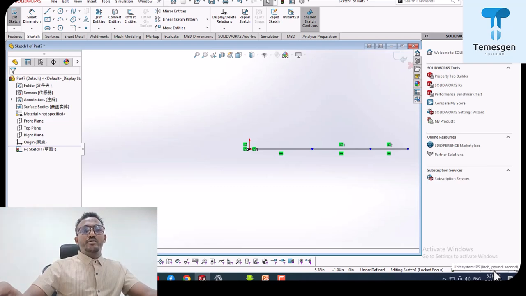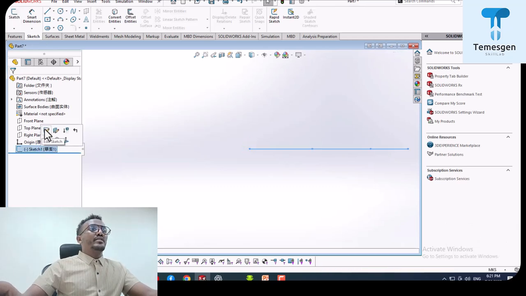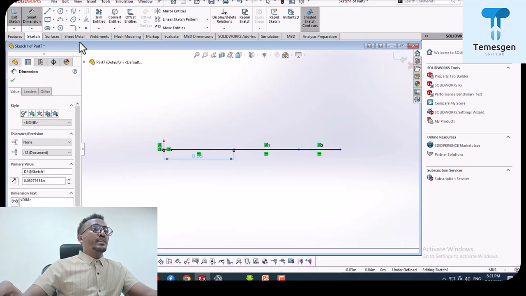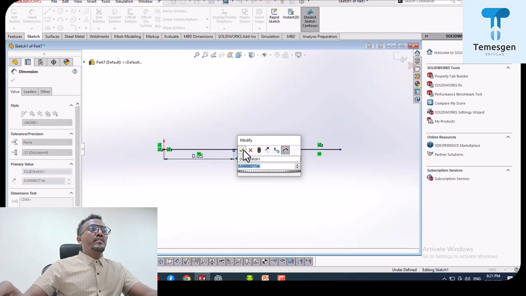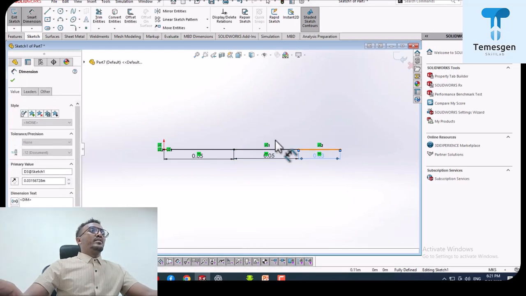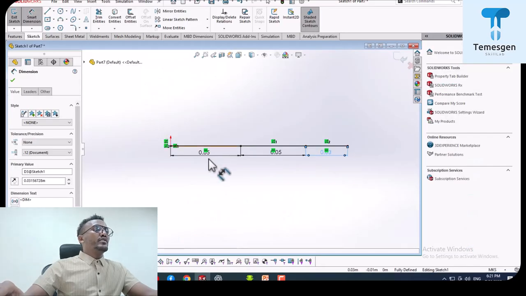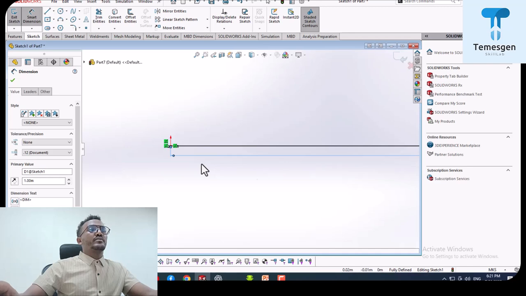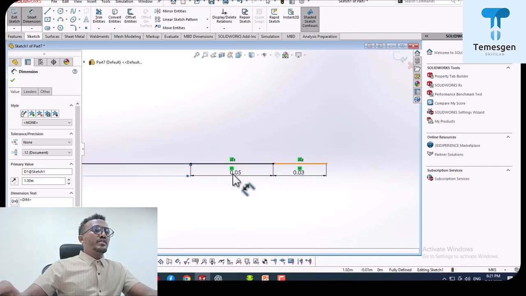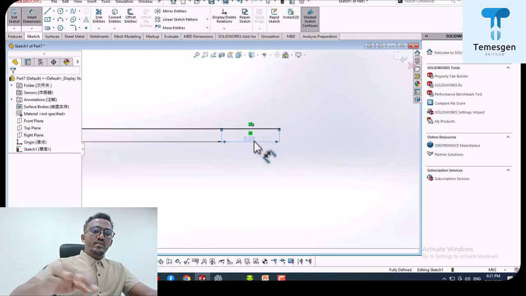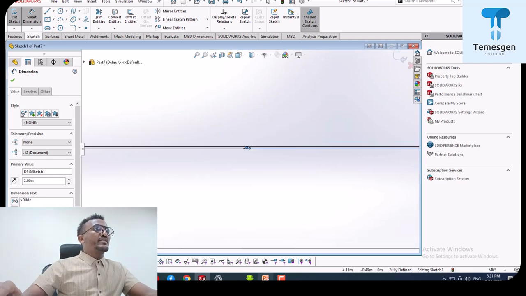I forgot, sorry, we have to convert this one. It's inch now, so we have to convert to meter. So let's edit our dimensions. We'll edit this one first. Let's go to our PowerPoint. This one is 1 meter, 3 meter and 2 meter. So this one is 1 meter, this is 3, and the last one is 2. 1, 3, 2. Cross check. Yeah, 1, 3, 2.